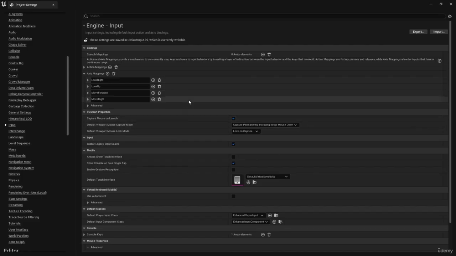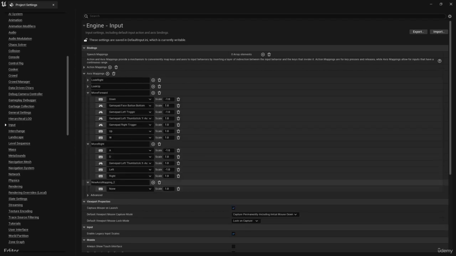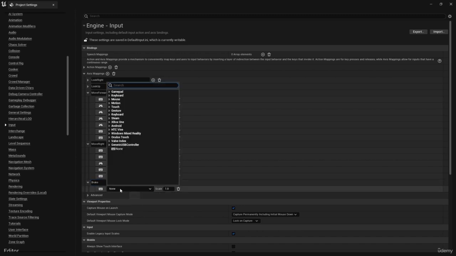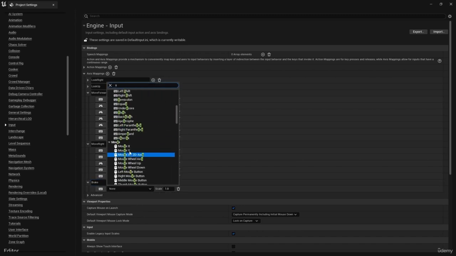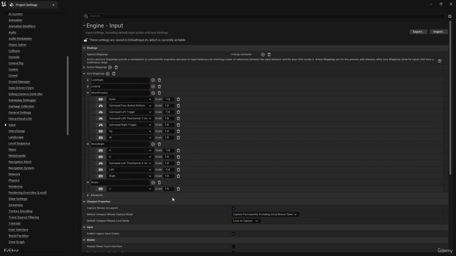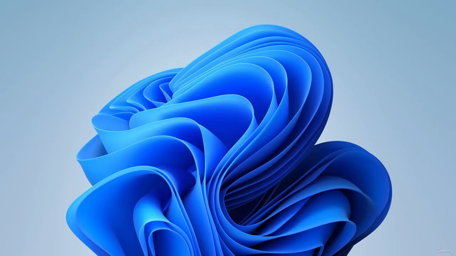Another input that we need to add is brake, since throttle or move forward won't do everything. There is also set brake input that will be important. So let's click plus on the axis, let's type brake, and let's set the keyboard to S, and let's leave scale to 1.